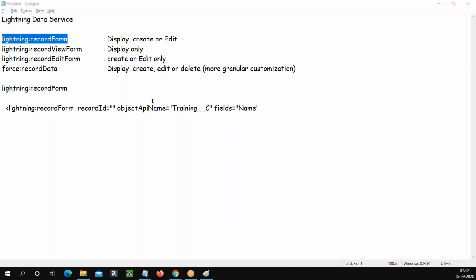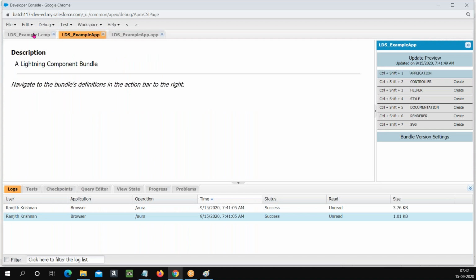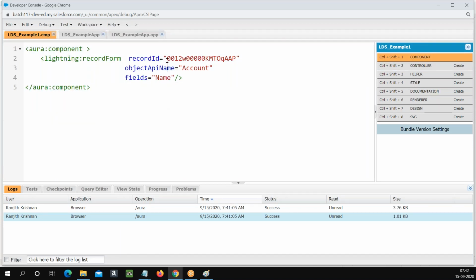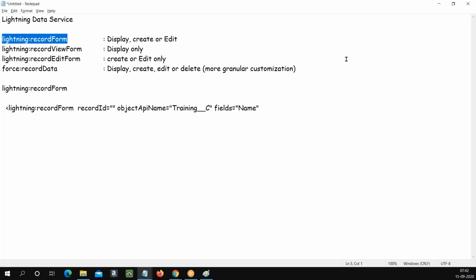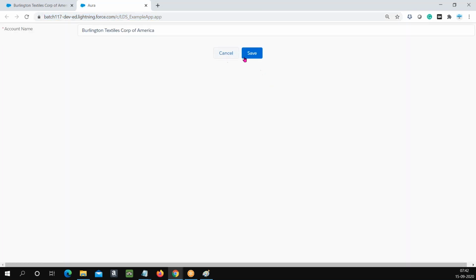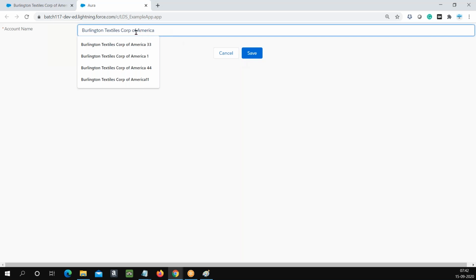You just refer to the record ID, which record ID and what is the object. You have to follow the same case for object API name, caps A, caps N, got me? And which field would you like to display? Name. And that will appear with a pencil icon, a symbol icon here. When you click on this, it automatically brings the interface with cancel and save. Got me?